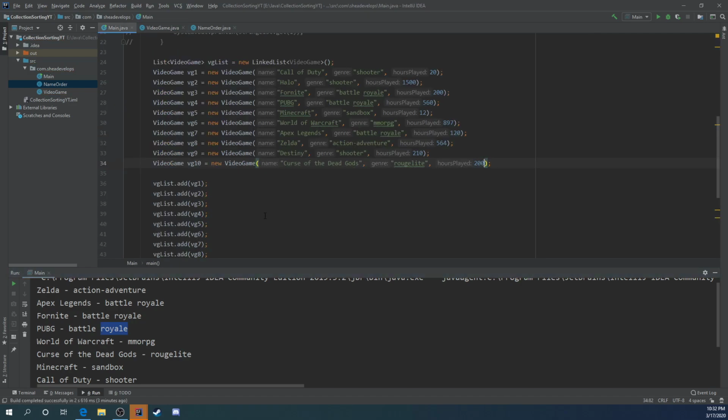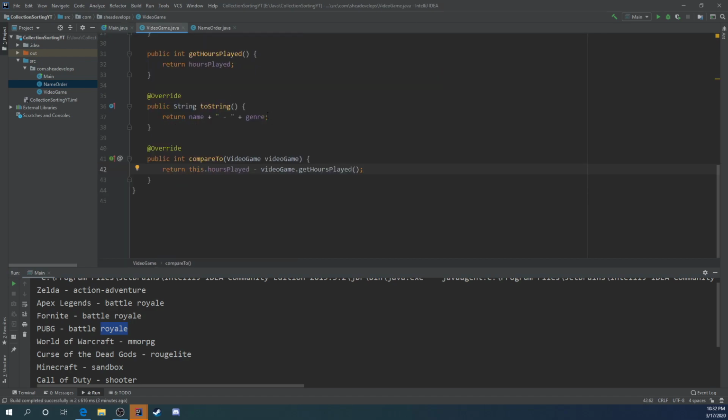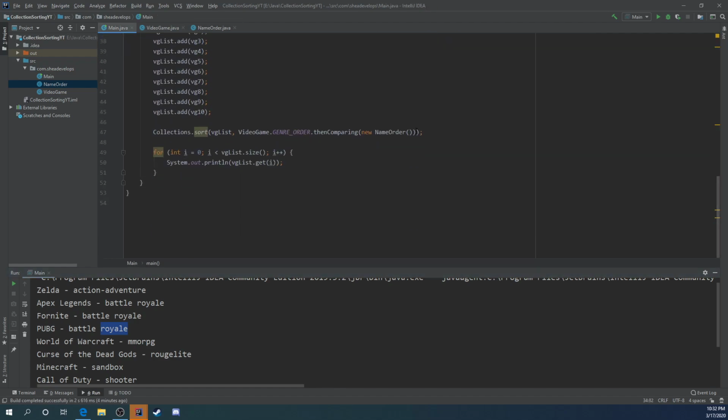And now we could sort these games based off, actually let's update this to get the hours played. So we see that sort working as well. So we can go ahead and get rid of all this. Actually, let's just go ahead and comment it out. And now we're going to sort the video game list by the hours played.